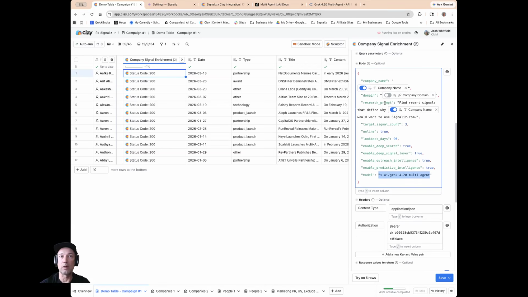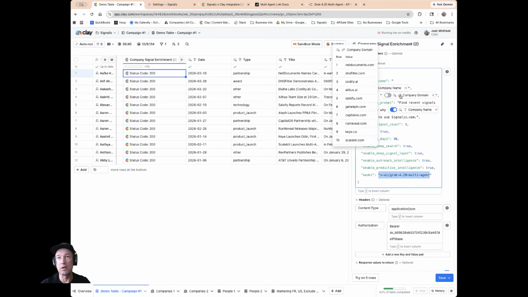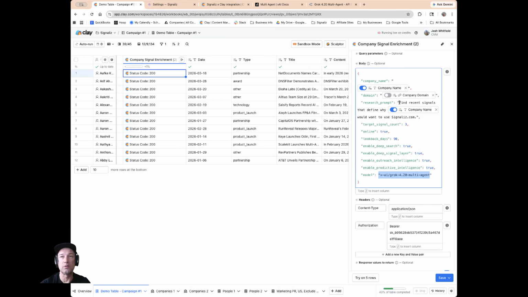Now, a couple things about this API. Why it's unique is because I think we built the only API I know of where you can come in and inject it with whatever you want: company name, domain, which definitely helps if you actually have the domain. And you can prompt your signals. What you see here is I said, find recent signals that define why company name would want to use Signaliz. So don't go find funding and news and hiring and everything else. Just find signals that show why they're a good fit. If you think about that, you can understand why this approach works. You can enable online mode, which will enable EXA in the background to make the search even more accurate. And then you can choose a target signal count.